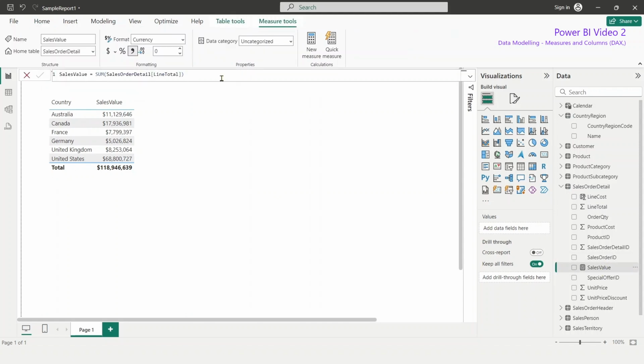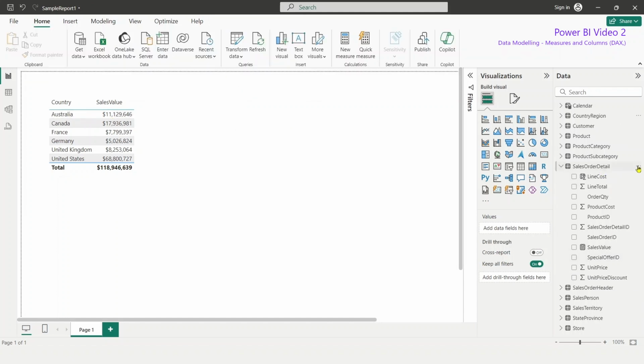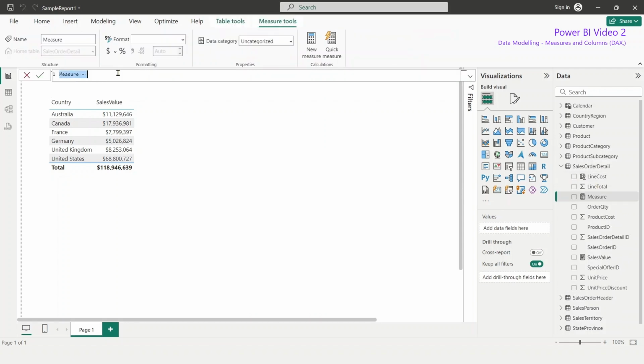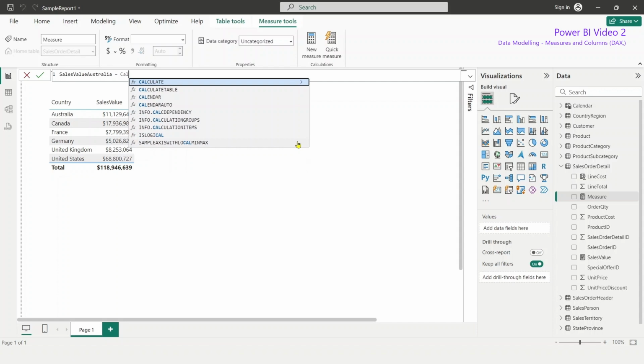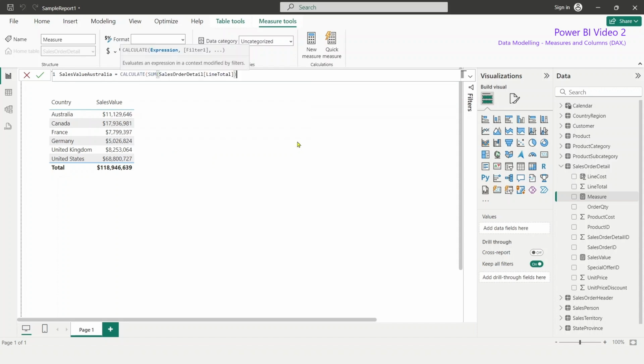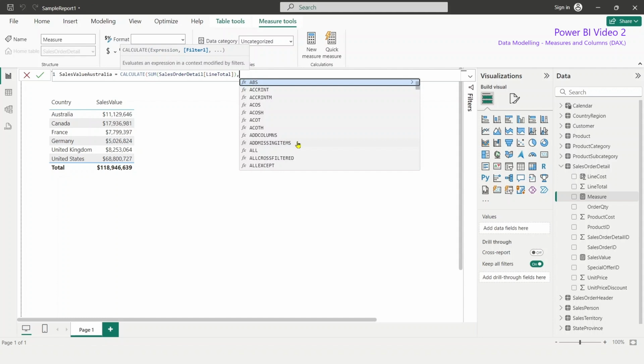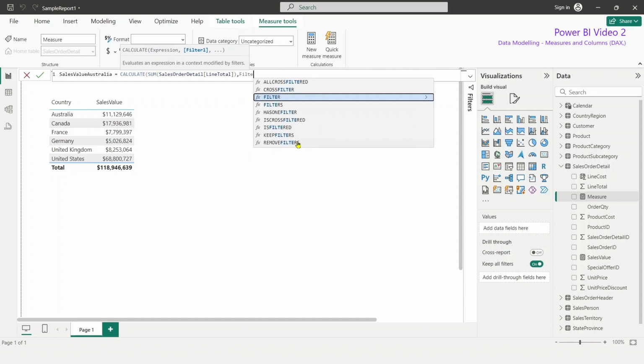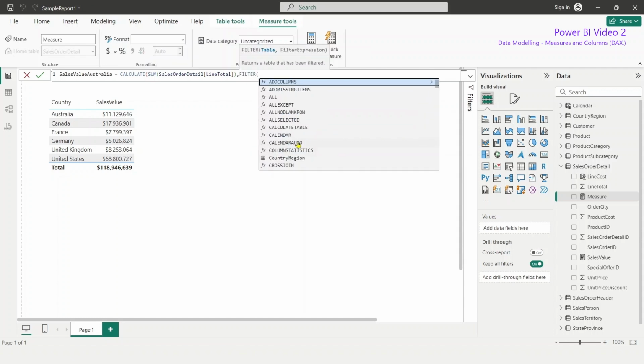Now let's say I want to create a measure which will pre-filter the data for only Australia. I will go to sales order detail and click on new measure. Name this measure sales value Australia equal to. When we want to pre-filter our data, we have to write our code inside the CALCULATE function. We use CALCULATE, then SUM, and now we want to filter. Let's say FILTER. Now it says you need to give the table name. What should be the table name? It should be the country region.